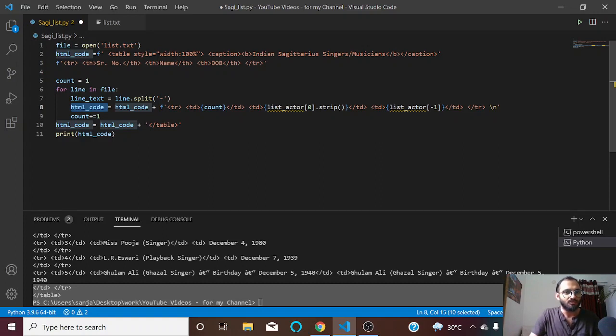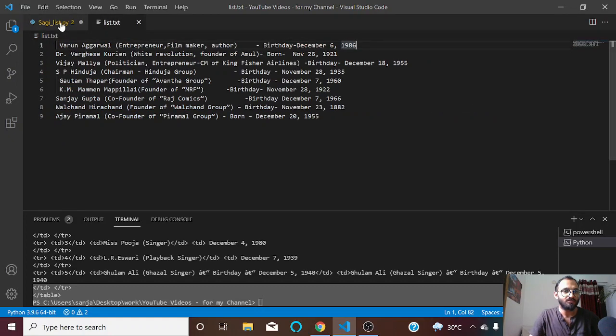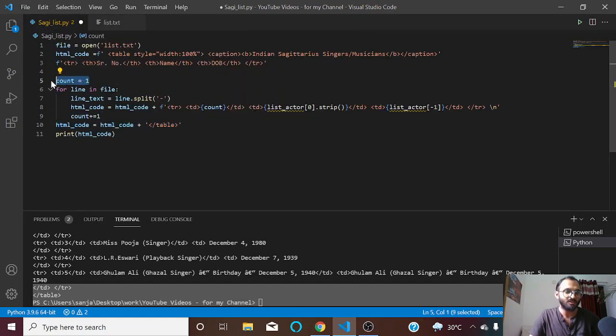So next I will further add HTML code to this initial code. So HTML code equals HTML code plus f string, and this will be my next row. I mean, for each line I will write a different row. Okay, because the table will have rows and each line will carry name and birth date, so it will be a different row each time, for each line. Okay, so tr, and this is my item in the row. So this is my first column, and in the first column I have the serial number, right? So for the first line I want to give serial number 1, so that is why I kept my count equal to 1. Initial count is 1.